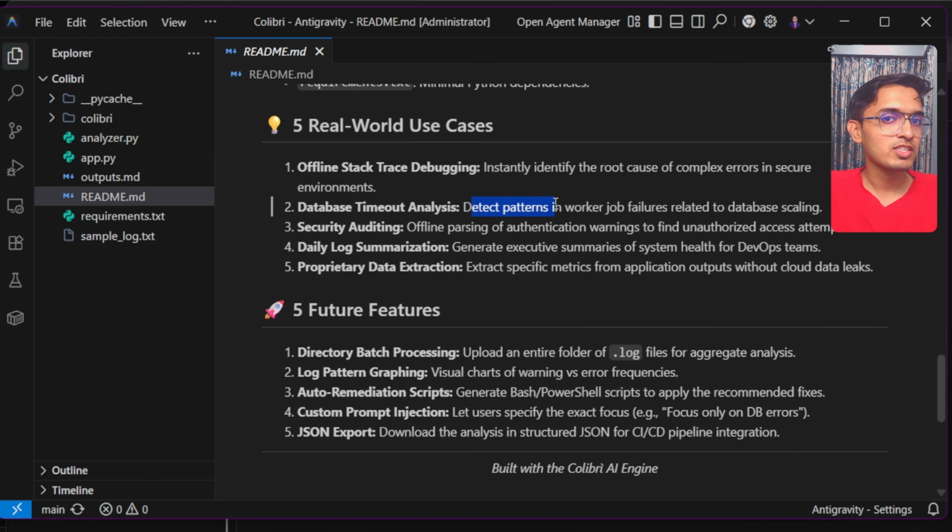And we can also detect the patterns in multiple job failures that we get related to database scaling. And we also saw that there can be some unauthorized IP accesses as well, so we can directly parse the whole authentication warnings offline to find out all the unauthorized access attempts. Then you can also get the daily log summarization of all the executive summaries of the issues that we have identified, and we can extract specific metrics from the log files without any cloud data leaks.